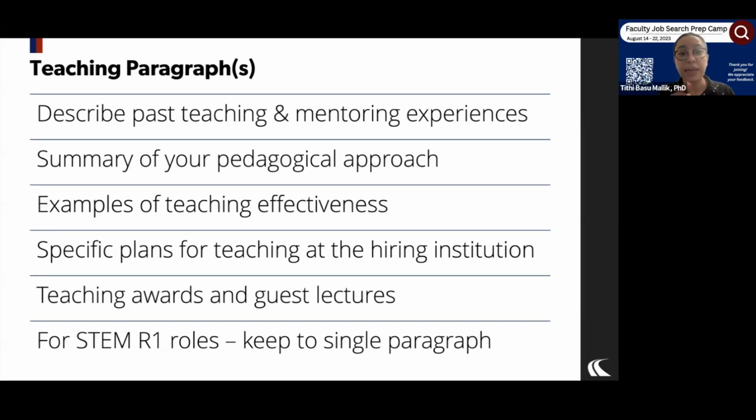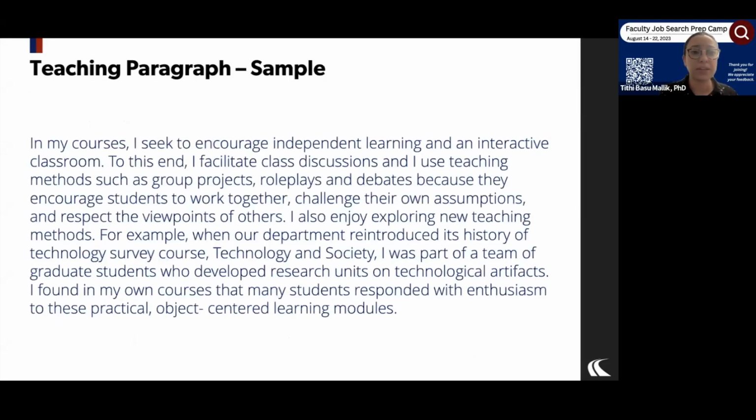And if you're in a STEM field and you're applying to a position where there isn't a lot of teaching expectation, you want to keep your teaching paragraph to a single paragraph. In contrast, if you're in humanities, social sciences, or if you're not applying to a research-focused institution, you want to expand on the teaching a little bit. Here is an example of a teaching paragraph.